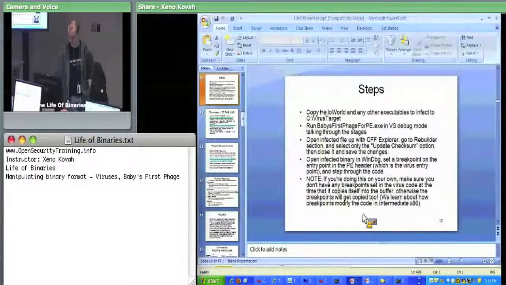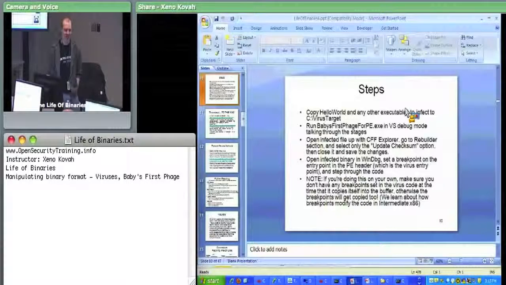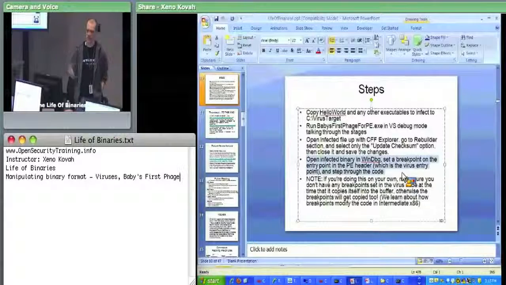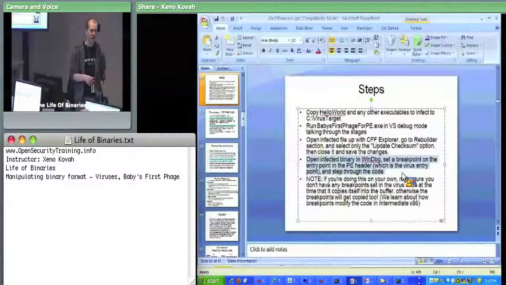So slide 10 in Life of Binaries 4 is saying, copy the stuff to the virus target, run Baby's First Phase in debug mode. It even says debug mode. You're not following instructions. And then you eventually are supposed to go in and fix the checksum of these. That's what was necessary on mine. And then we could step through the virus actually in WinDebug if we wanted. So you can infect a file and then open that file in WinDebug and set a breakpoint at the address of entry point. And you should start seeing code that looks like the virus code from inject me, right?